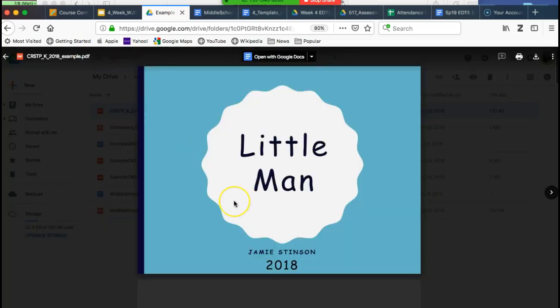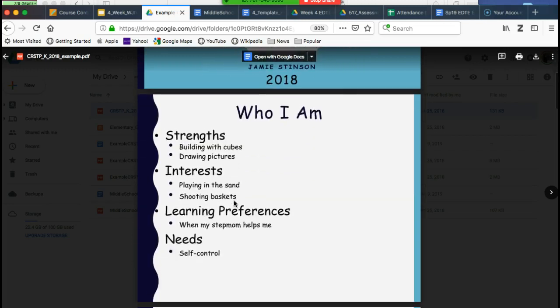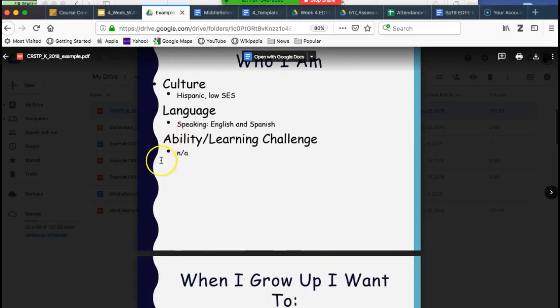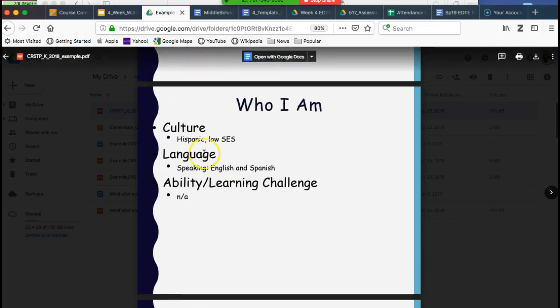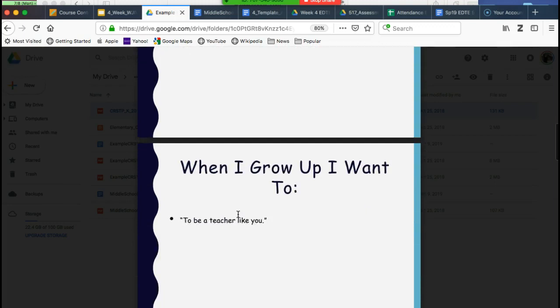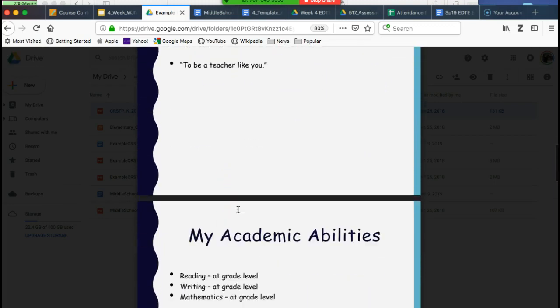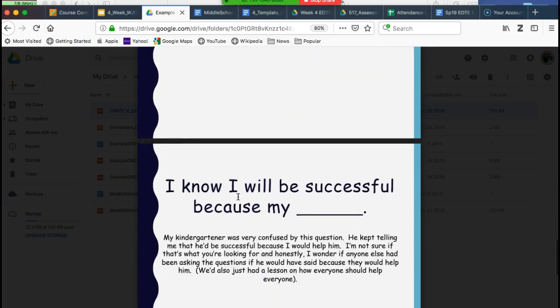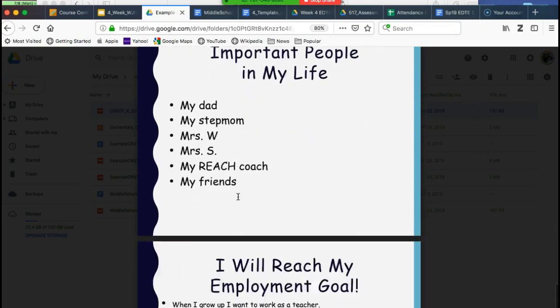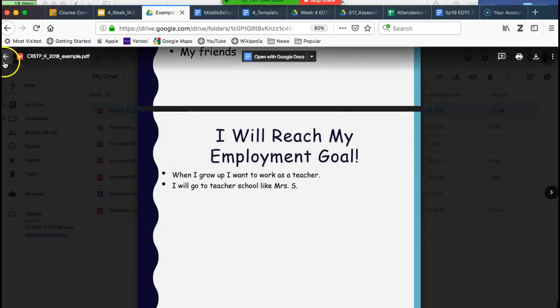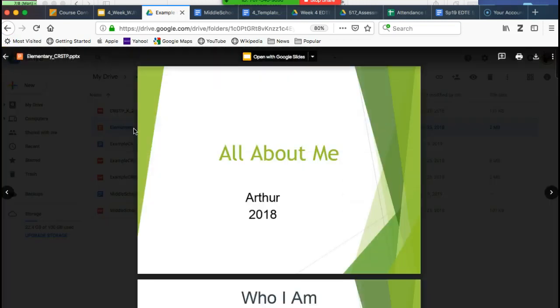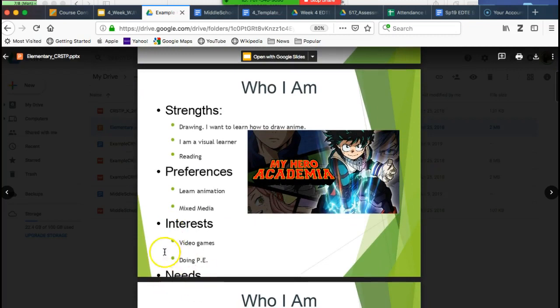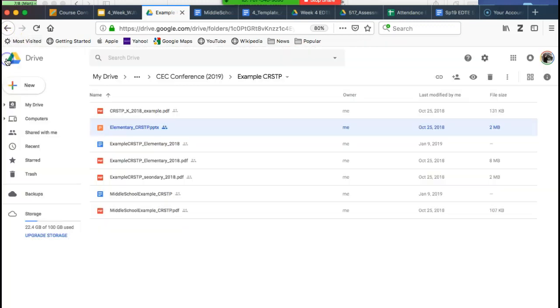And here are some examples of it that different people have done. She was saying that there's no ability or learning challenges, but we know that I have ability and learning challenges. So, however you do it, you can ask the kid, you can help them look at their reports, possibly if it's appropriate. Here's another example from elementary. And you can see on this one, you probably needed to move it into two different slides, and that's okay to do. Like we said in class, you can change it to whatever works for you.